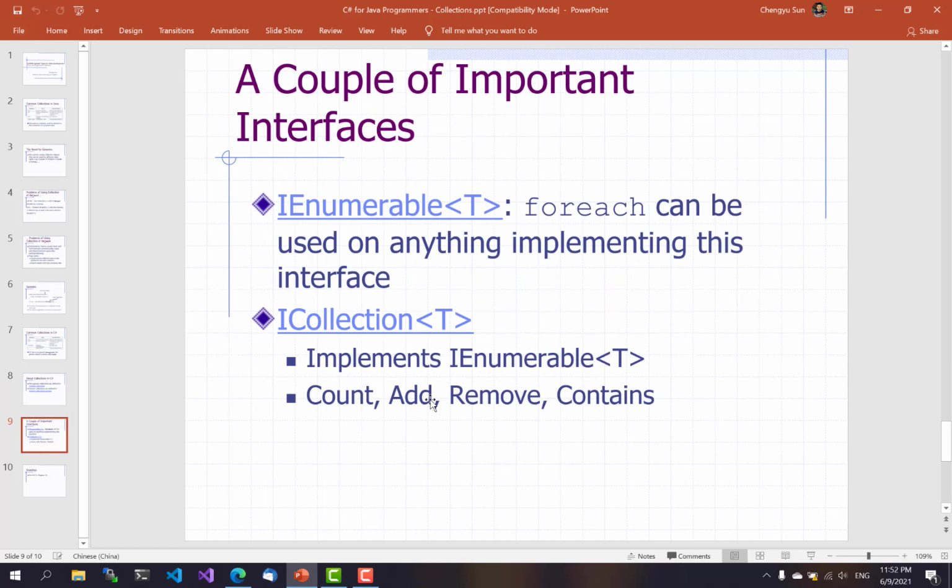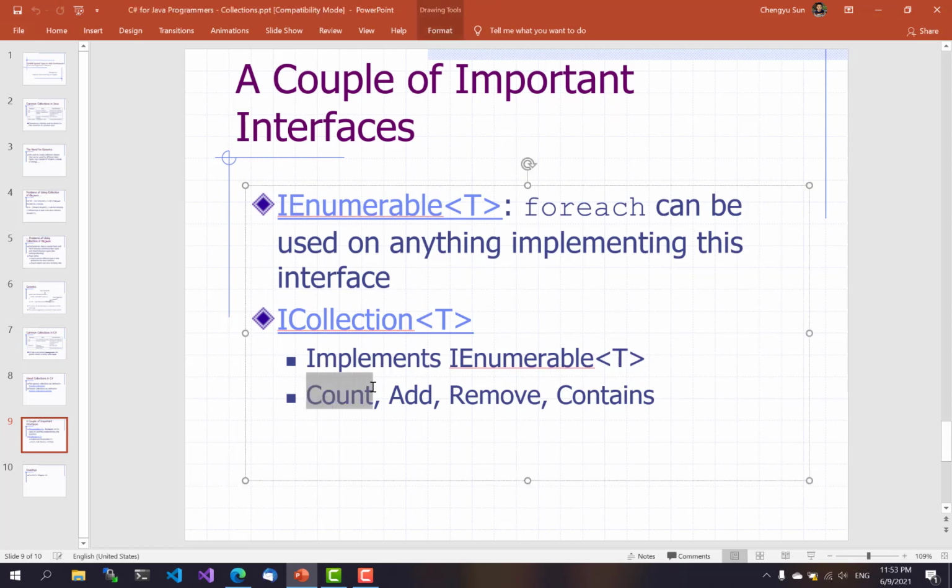In addition to the collection classes and interfaces we just saw, there are two more interfaces that are worth mentioning. Most of the collection classes in C# implement both of these interfaces. The IEnumerable interface lets us access the elements in the collection one by one using the foreach statement. And anything implementing the ICollection interface has a Count property, which is the total number of elements in the collection, and it also provides methods like Add, Remove, and Contains.